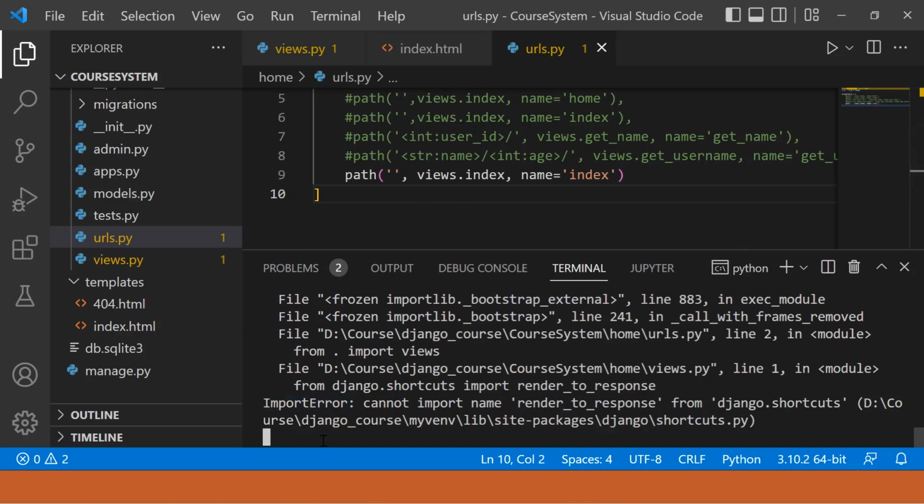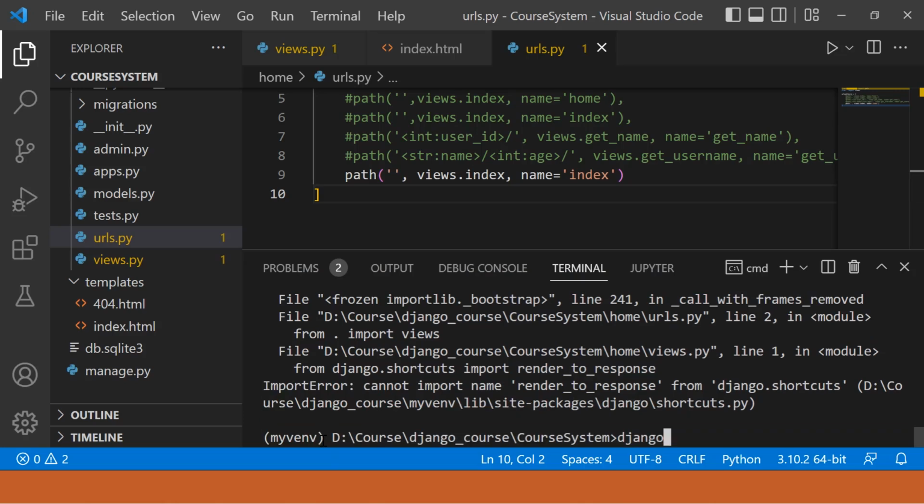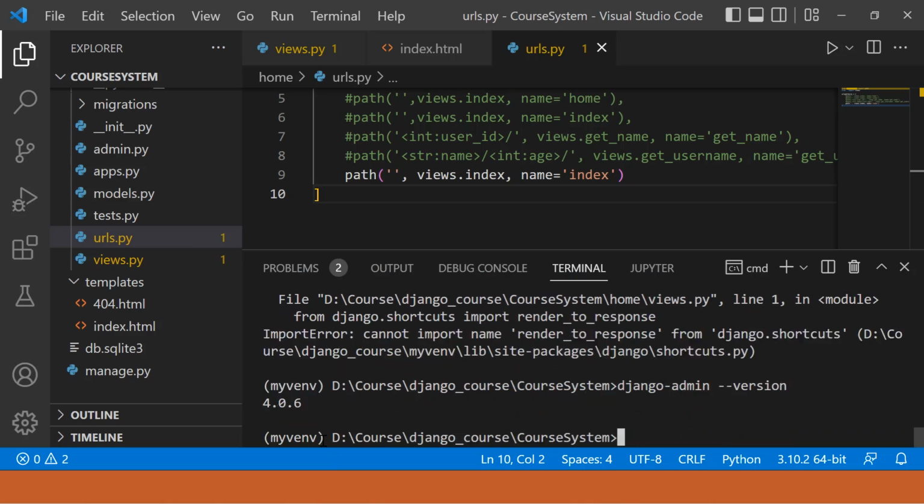If I show you the version, I will type django-admin and then --version. So currently I am using Django version 4.0.6, which is the latest one. And as I told you, this render_to_response function has been deprecated from Django version 3 and higher. So we cannot use this function here. Instead, we can use the render function.